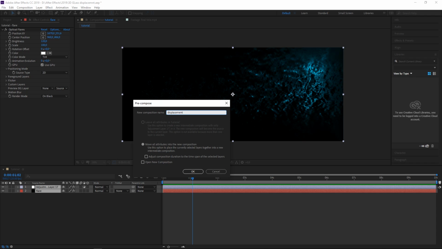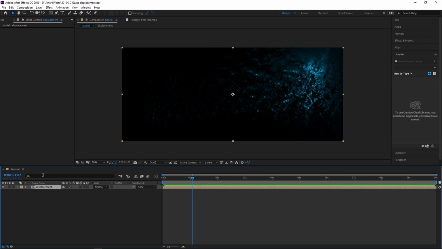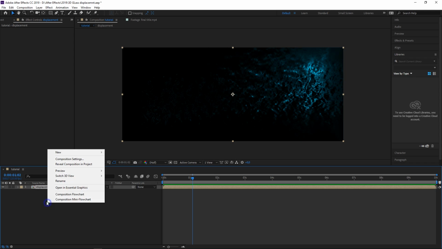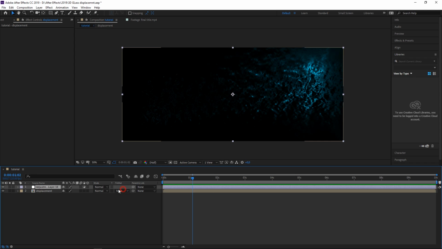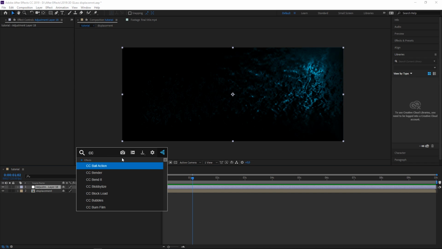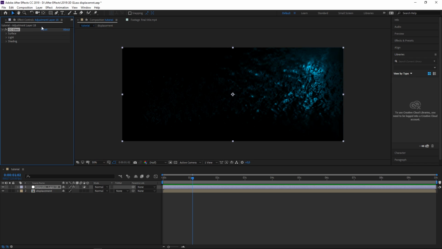Alright, there we go. So now we're gonna need to create an adjustment layer, new adjustment layer, and then we're gonna use a glass effect, CC Glass. We're gonna use this CC Glass effect that we have here. Let's go to our surface. We're gonna change the property on the bump map to our displacement that we have.